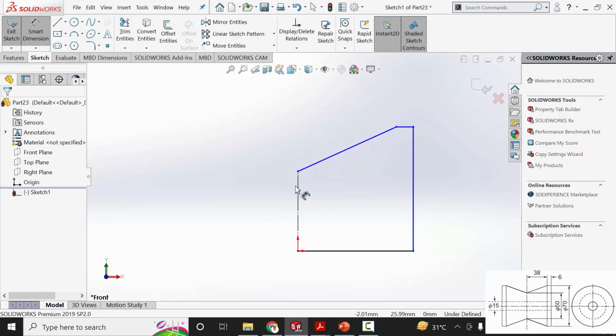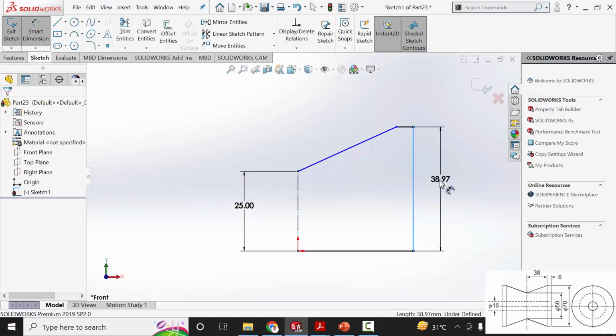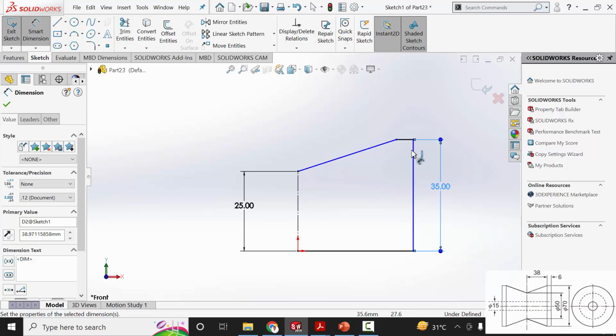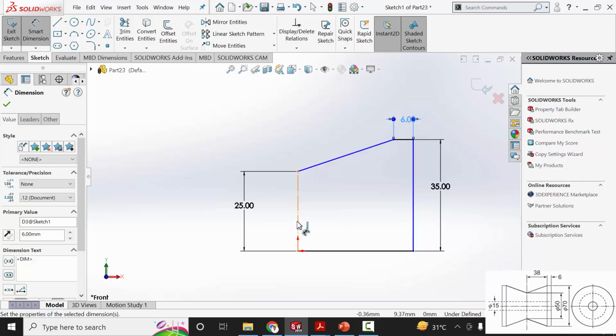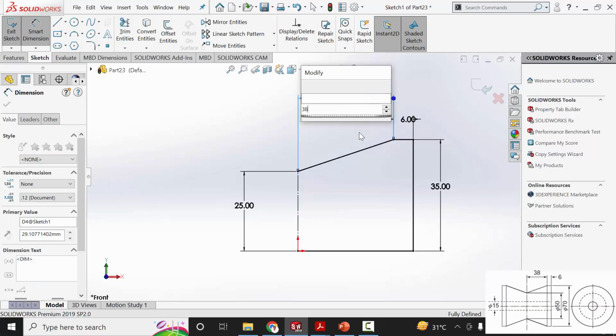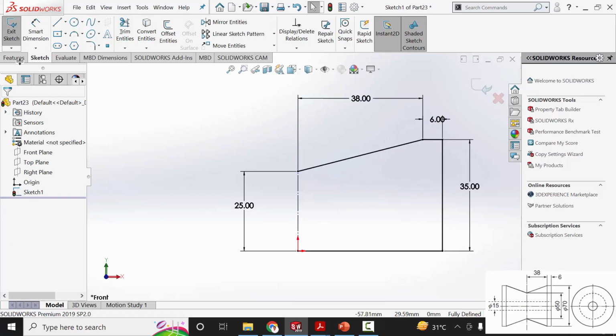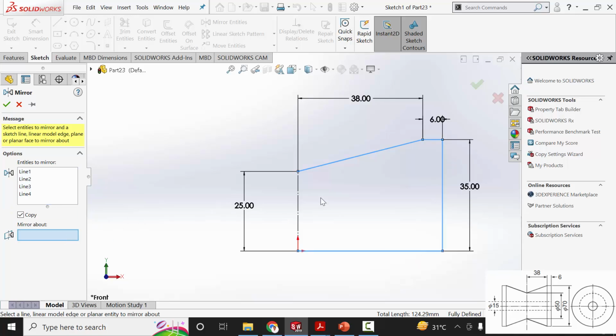Then go to smart dimensions. The radius is 25 and the outer radius is 70 by 2, that is 35. Then the length of this region is 6 mm. Then the length of the remaining region is 38 mm. Now go to mirror entities, select these 4 lines and mirror about this center axis. Click OK.